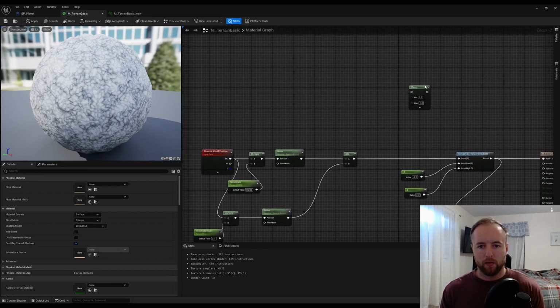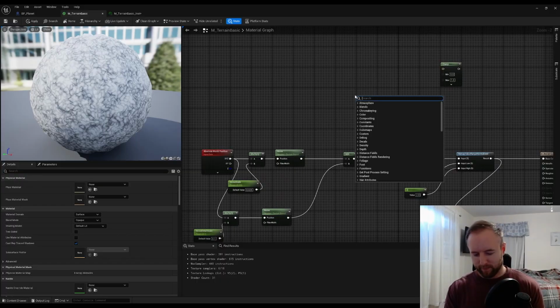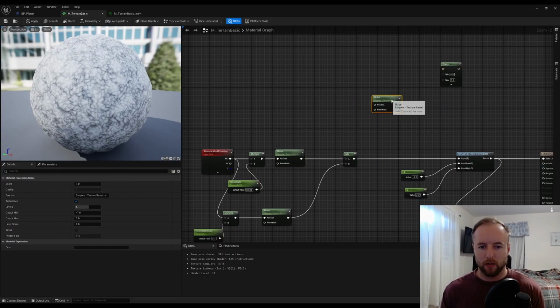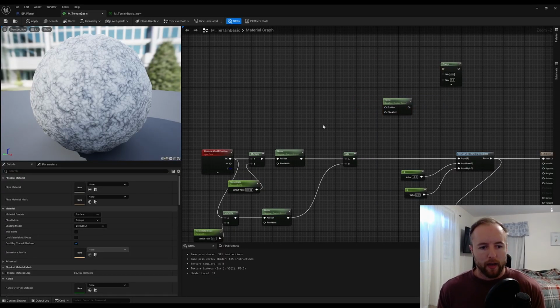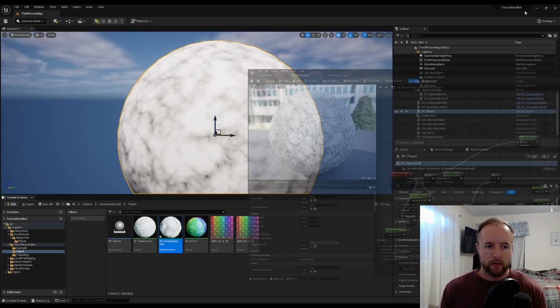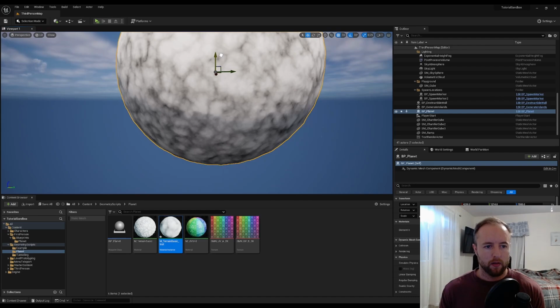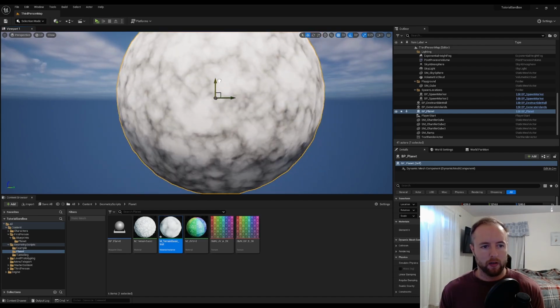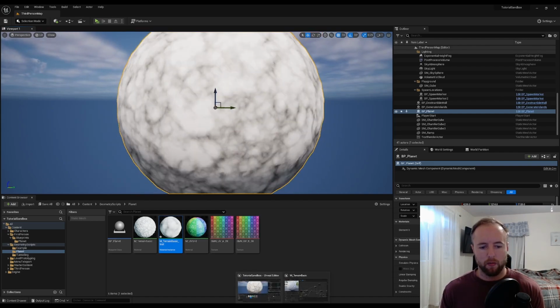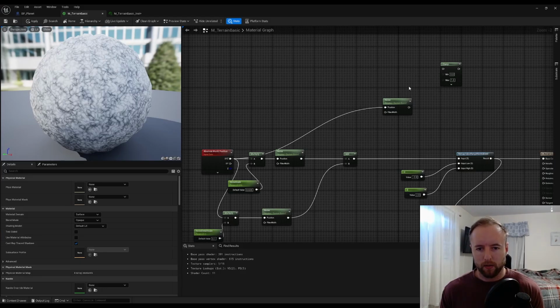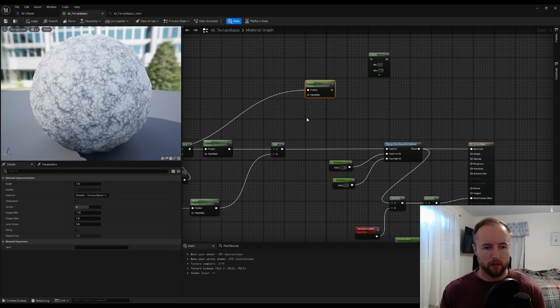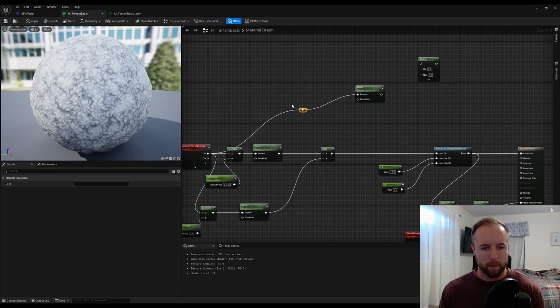And now we want a new noise. And we might as well use absolute world position. The thing with absolute world position is that if you move this around, it travels with it, so that might cause problems later on, but you can just swap that out with an actual vector for seeds. But for now, it works.